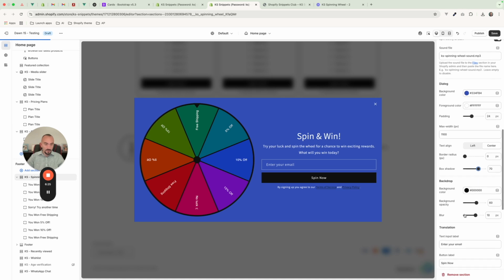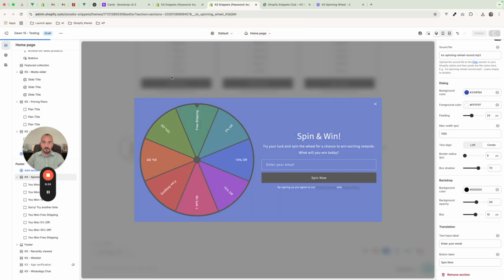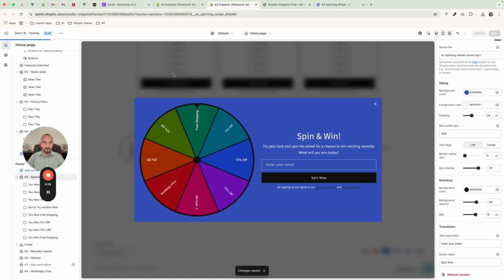Then you have here some settings for the backdrop, and the backdrop is this area here that is underneath the modal. Normally you can have for that a different style as well. Let me refresh my browser.